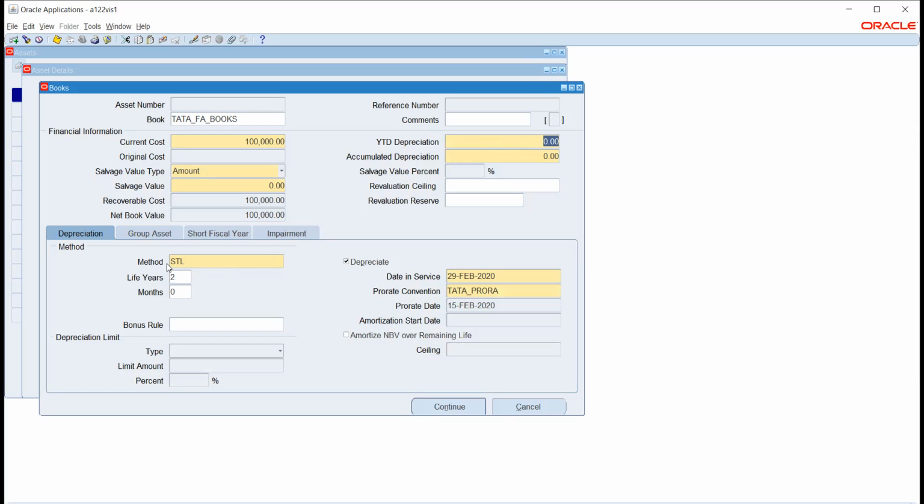Okay, so I don't have the salvage value of it as well. And the depreciation method I have taken is straight line method. And you can see here the date placed in service is 29th of February since this is our first period. Based on the configurations that we did and attached to the prorate convention for the asset category, the system has picked the prorate convention from our configurations, and our configuration is mid month.